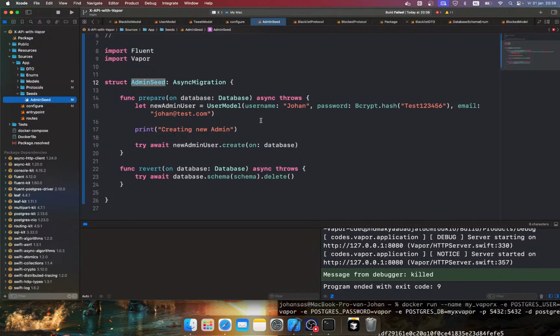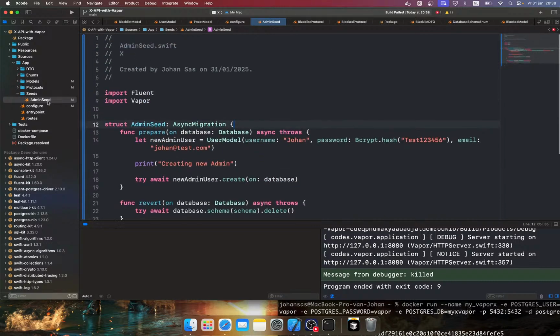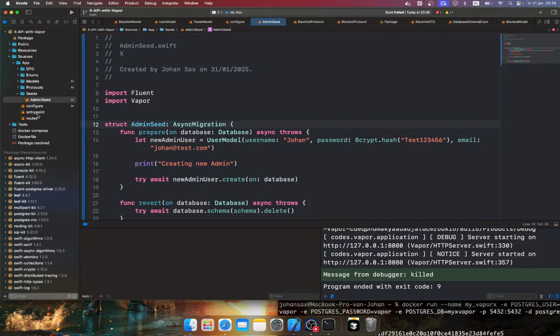Build failed again. Why did it fail? I don't understand. Admin seed. Let me see really quick. Build input file cannot be found. Did you forget to declare this file as an output of a script phase or custom build rule which produces it? Untitled. So untitled.swift doesn't exist for some reason.